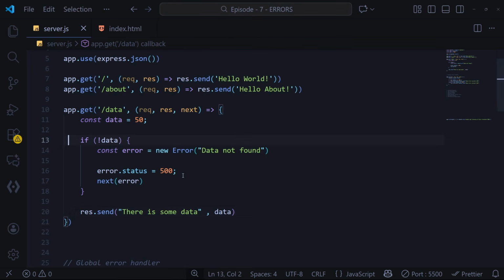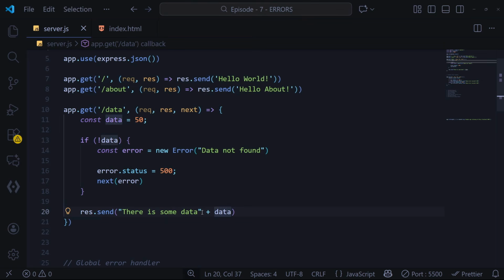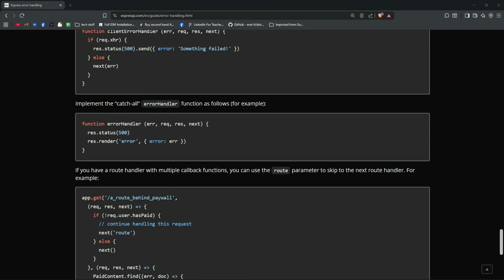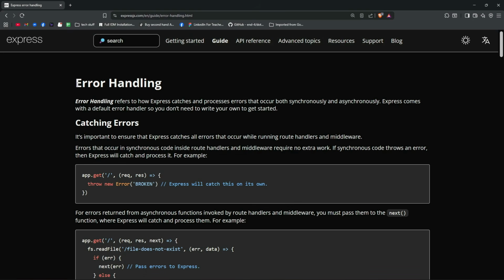There is some data. I did some syntax error here. There we go. This will basically print that as well, right? I'm going to do that again. And there we go. There's also an official documentation from Express regarding error handling.